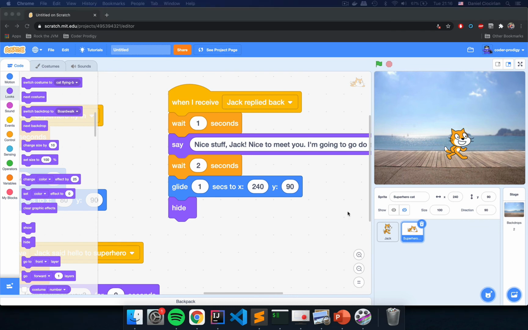This is awesome. All right, finally, let's program Jack to be really surprised about the appearance of the superhero, like, wow, did you see that? Awesome. Now, let me show you the beach or something like that, all right? So we will make Jack tell us one more thing, and then make Jack walk to the right edge of the stage, and then make Jack completely disappear from our story.